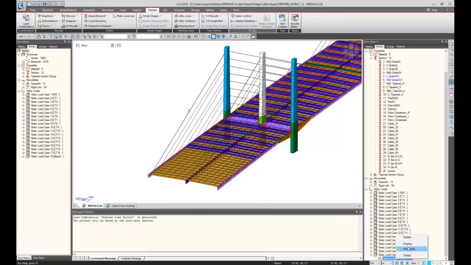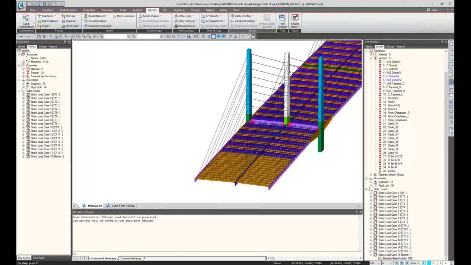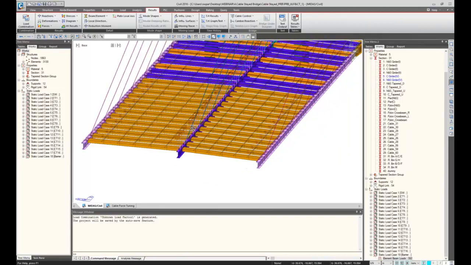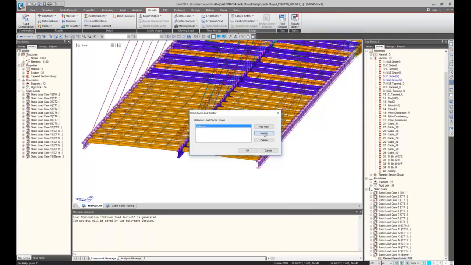And then you can see here the barrier load is defined at the edge of the deck. Can you see that, right? And then I go to the widget, go to cable control, and select the unknown load vectors here.